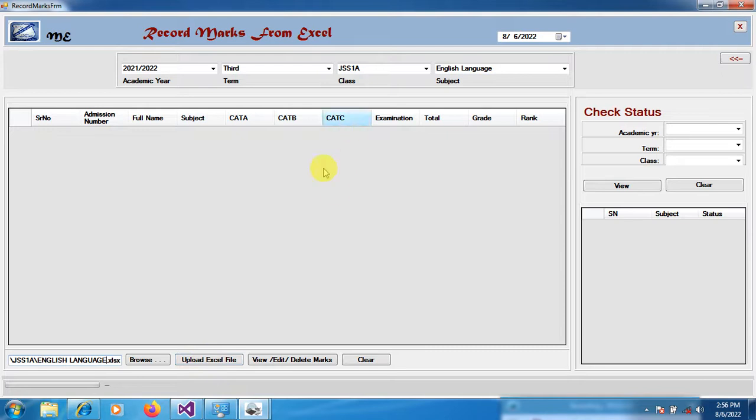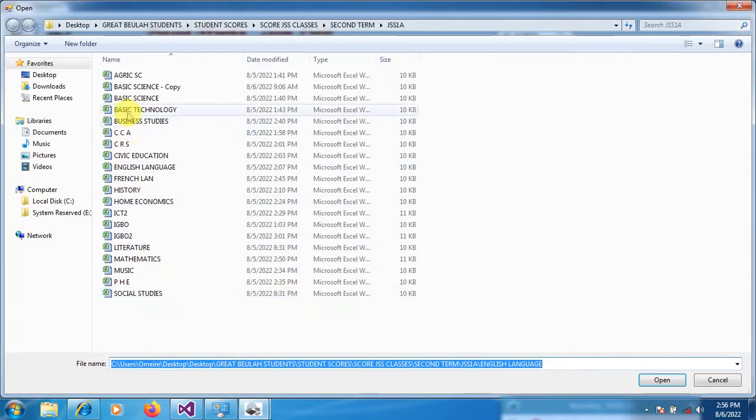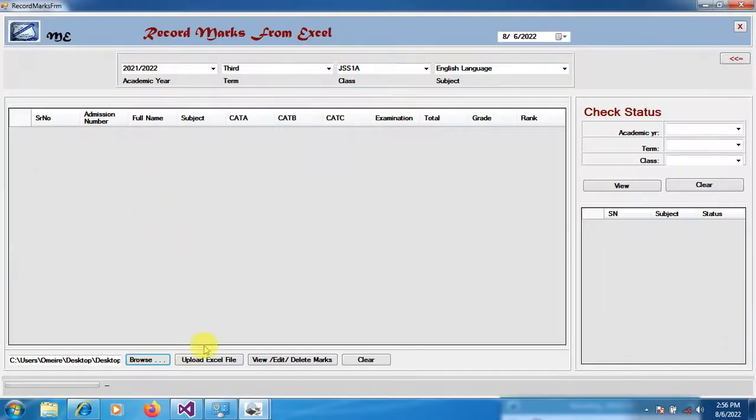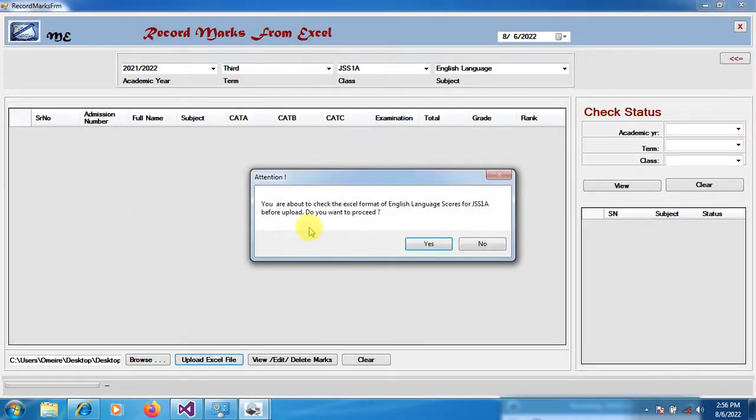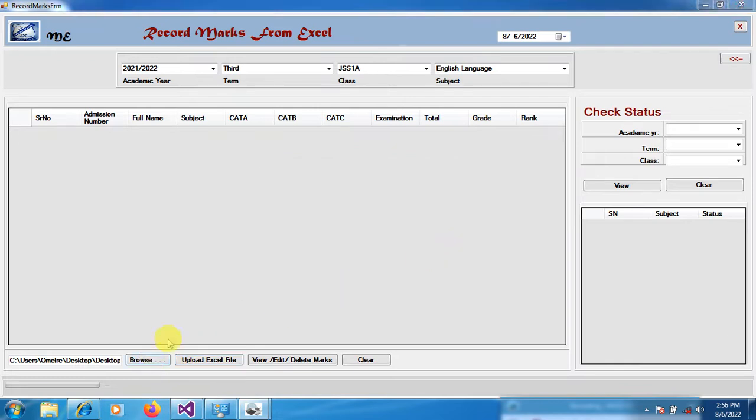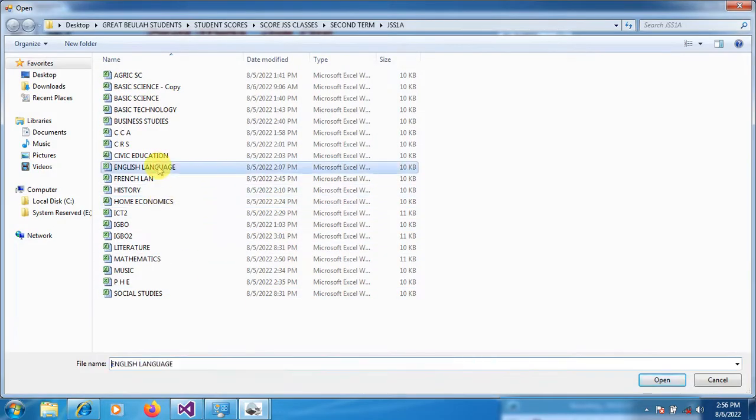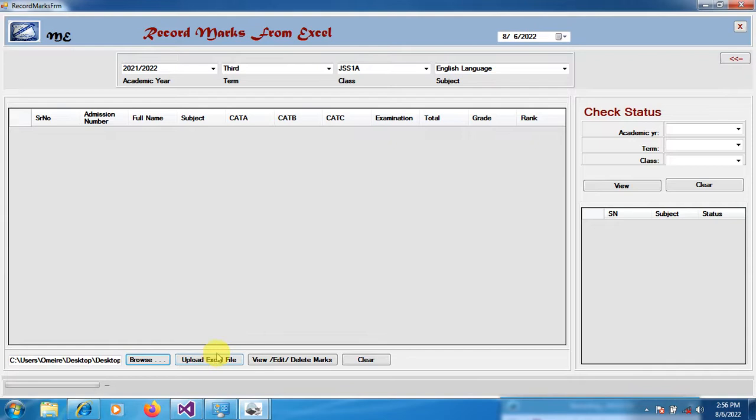If it is not English language that it picked, it will complain. For instance, now let's check it. Assuming now it takes maybe French language. Let's upload and see what it will say. You are about to upload English language, but you remember it's French language you put here. If you click here again, it said sorry, the subject selected is different from the subject in your Excel sheet. You see it? So you click off, then you select the correct one. That's English language.